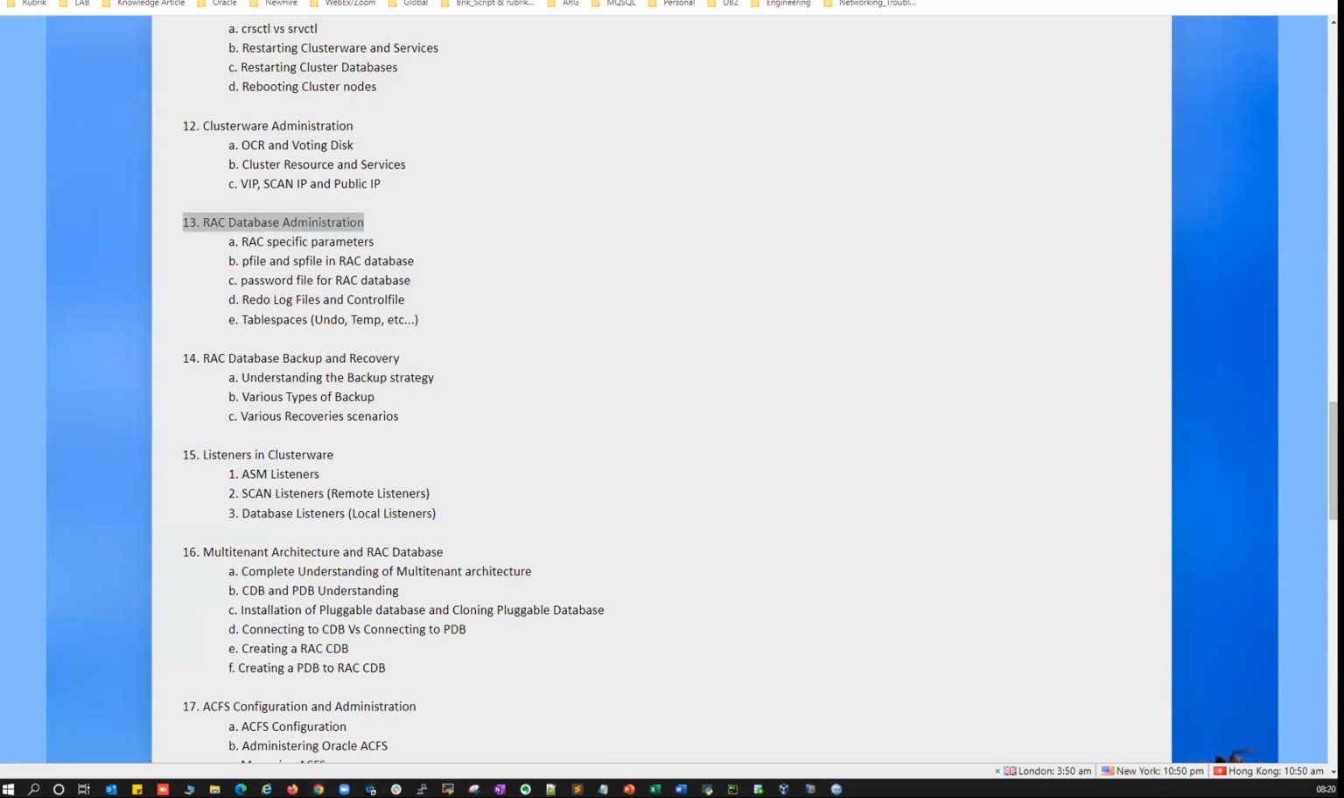Often we see that all my end user connections or application connections are going to node one only. What's happening? Why is my other cluster node not taking any load? Why is nothing running on that other node? So all this we'll try to explore in this RAC database administration.